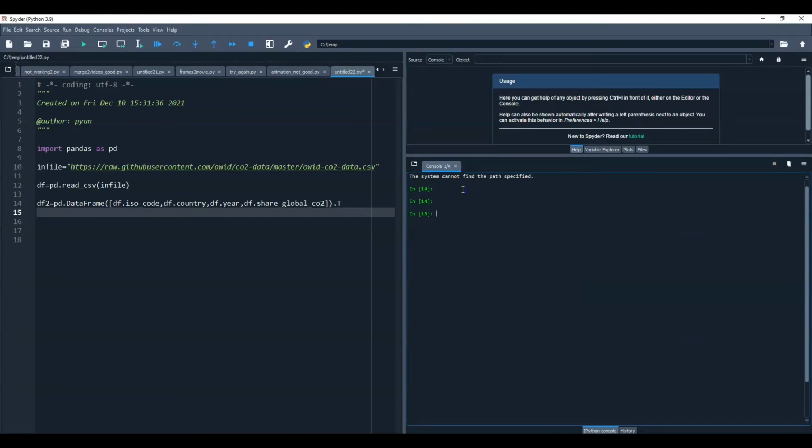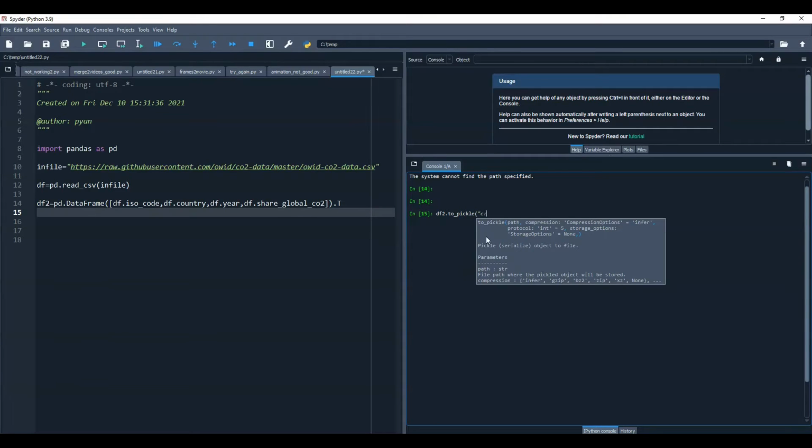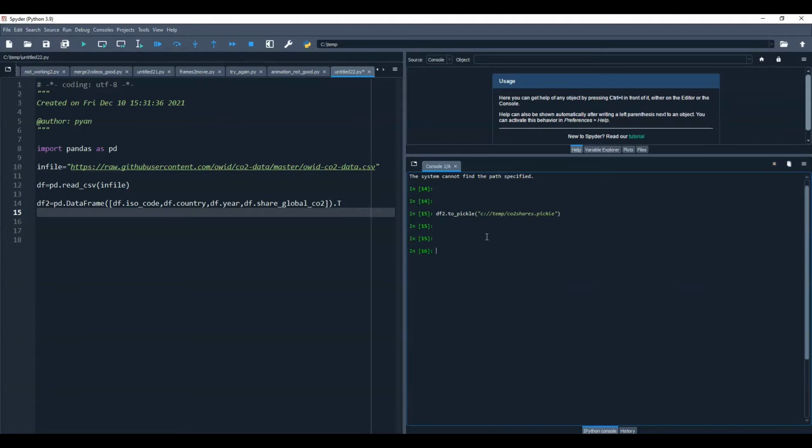As the last step, df2 to pickle. We save under C temp, and let's call it CO2 shares pickle. So we save this subset with only 4 columns: country code, country, year, and share global underscore CO2. So this is pickle.